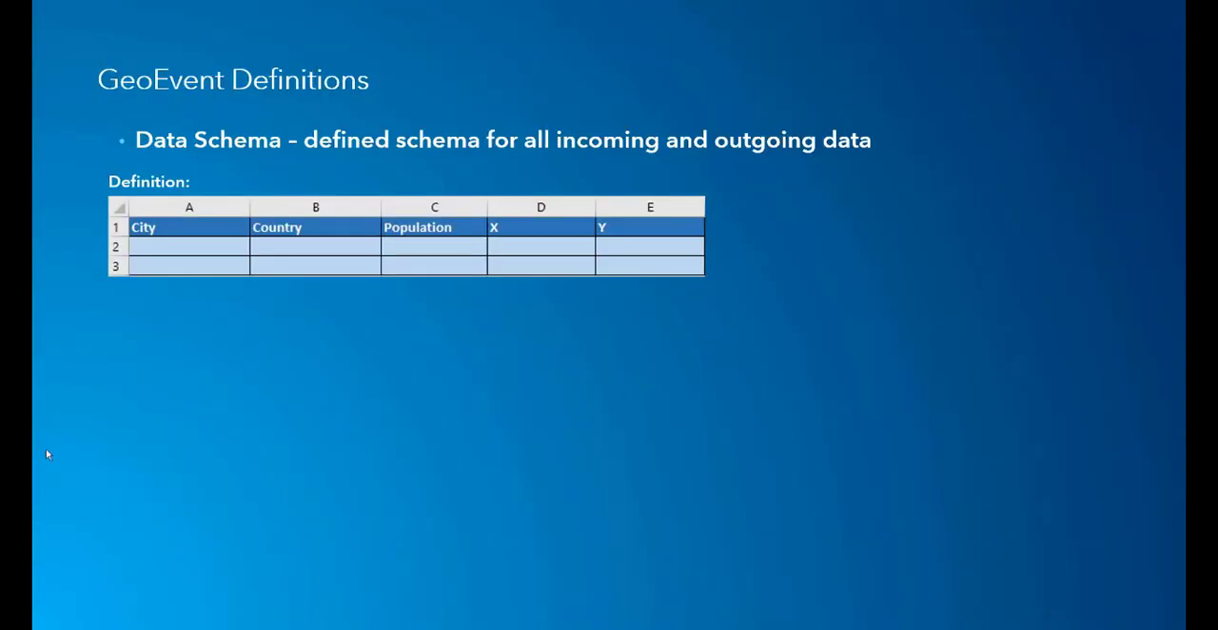But so the GeoEvent Definition, this is an important concept to understand with GeoEvent, in that any data that's coming in or going out needs to have a schema that GeoEvent recognizes, a data schema. So just as an example of how that might work, say my GeoEvent definition is set up like a table with the following fields: city, county, population, XY. We might expect data about a city to come through the system.